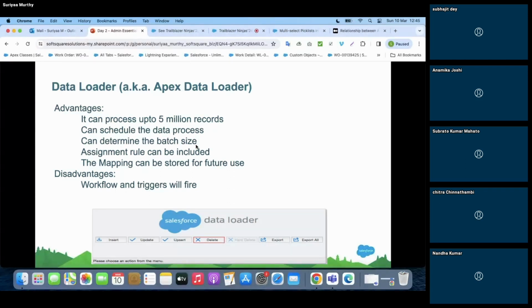For example, you have 1,000 records, but you don't want to load them all at once, sometimes you just have to go with a batch. You can set it up to 200 per batch. So the first 200 will get loaded, then the next 200 will load. Like that, you can set the batch size also. And you can store the mapping for future use.